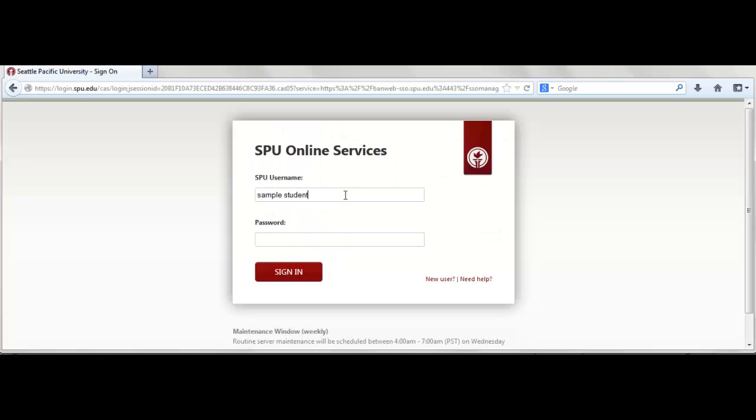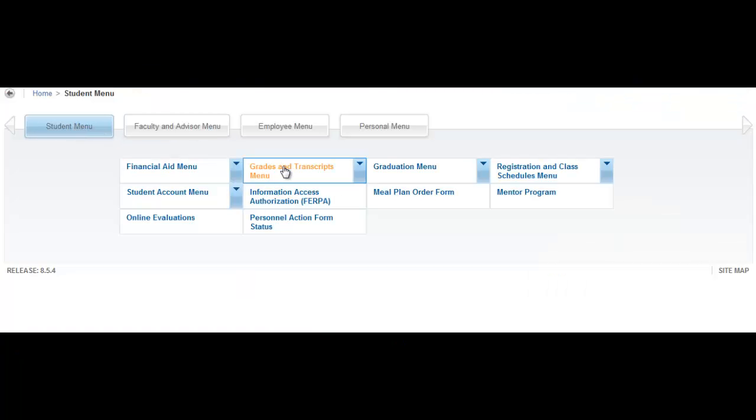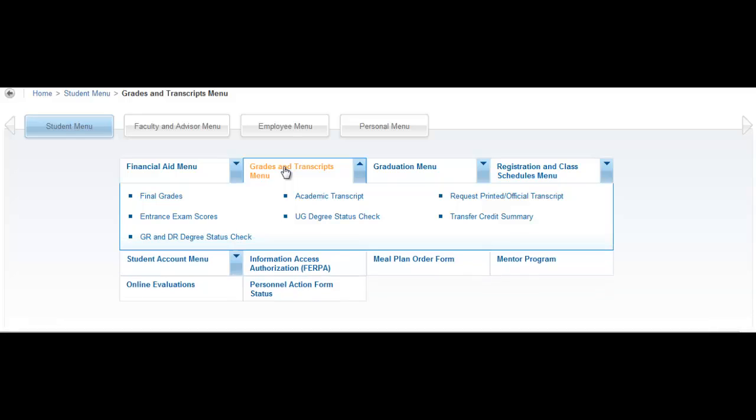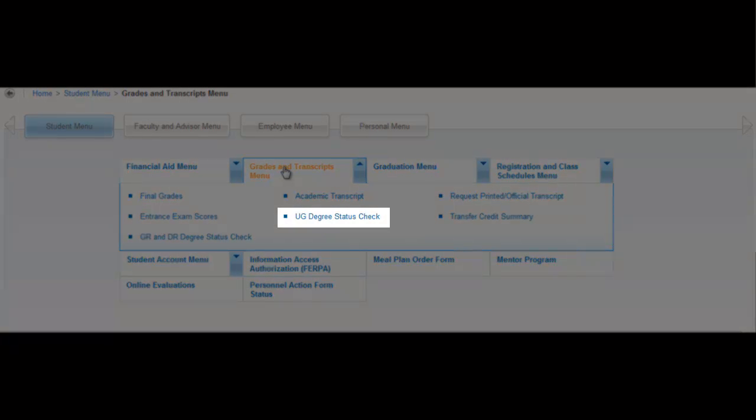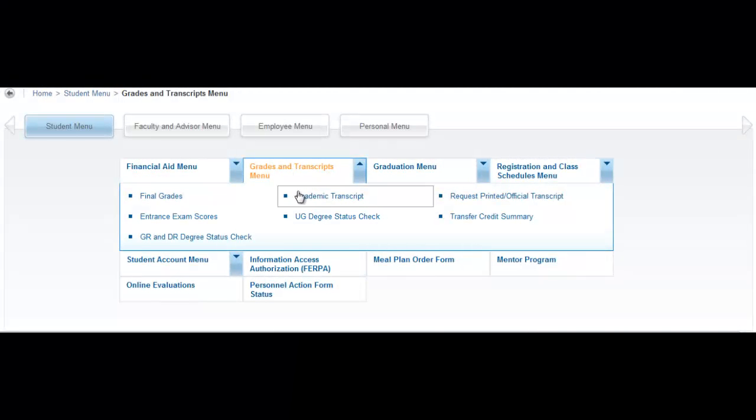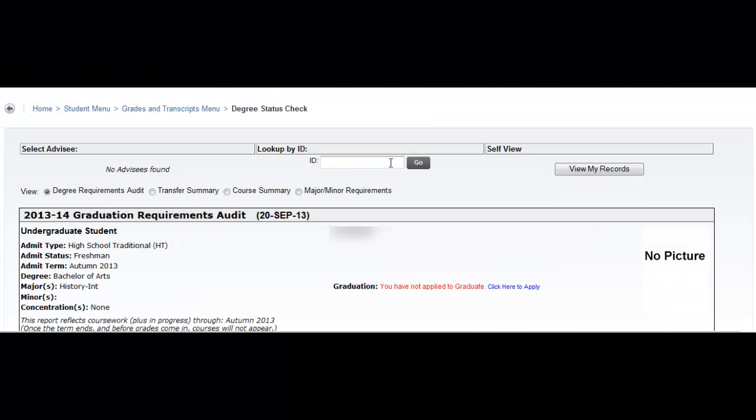To access your personal graduation requirements checklist, log into Banner and select the Student menu. Then select the Grades and Transcripts menu. Within this menu, students can choose to view their quarterly grades, academic transcript, a personalized general degree requirements checklist, and their transfer evaluation. Let's look more closely at the undergrad degree status check.